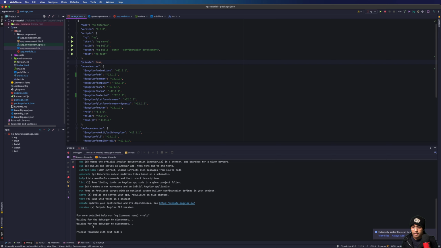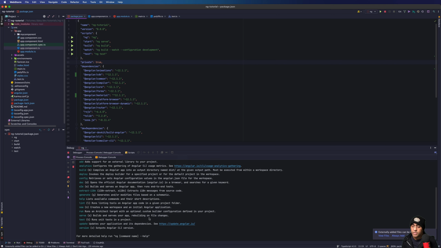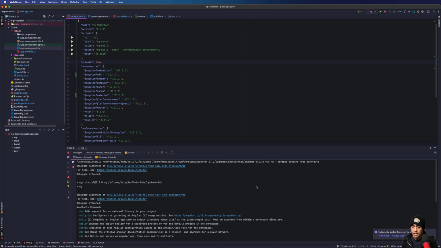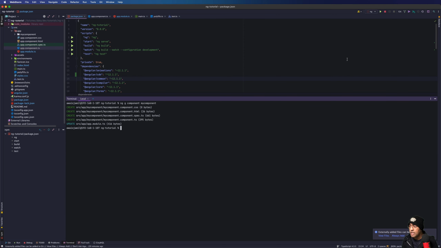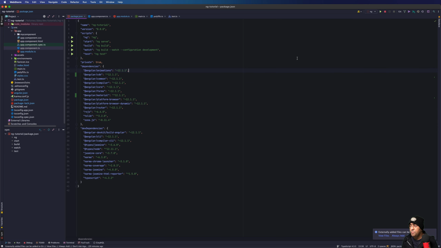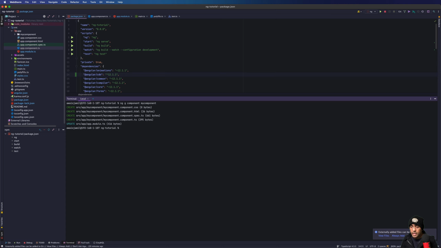Now here we got some problems. It says waiting for debugger to disconnect. Something is not right. That's why it's not running, but we'll figure it out. Probably it is already running something on that port. So that's the configuration. Now let's go and run our project.